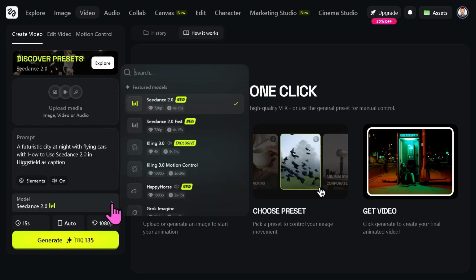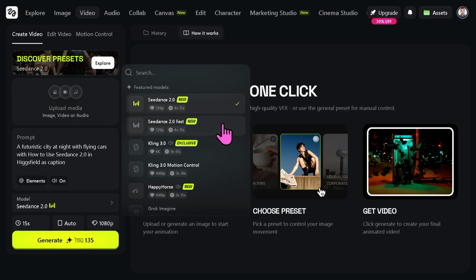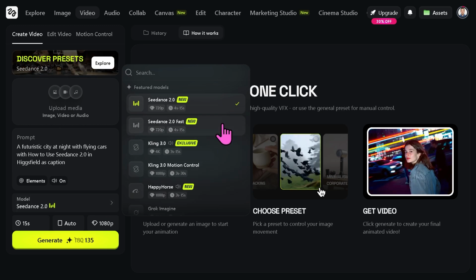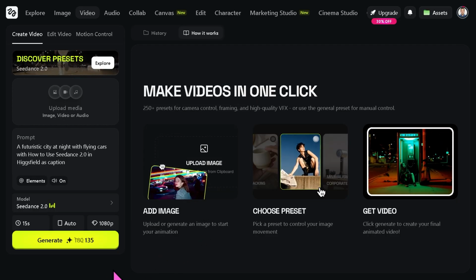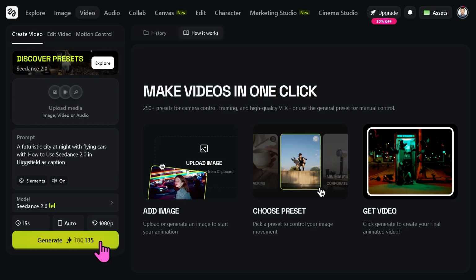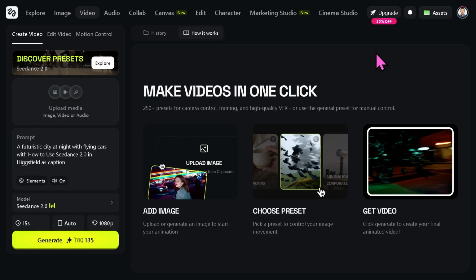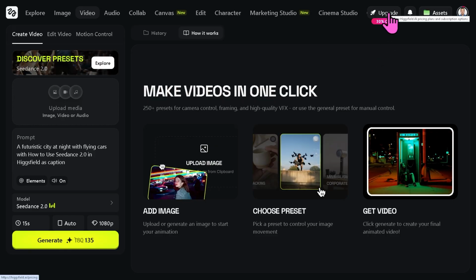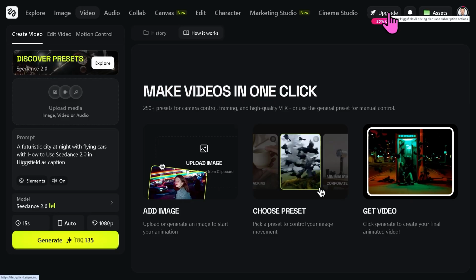Matter of fact, if you click the arrow, you have the ability to use Seedance 2.0. But please take note that whenever you generate any content here in Higgsfield, it requires and will take credits on your account. So you need to be mindful, and that's why we recommend that you upgrade to the premium plans so you'll get limited generation.